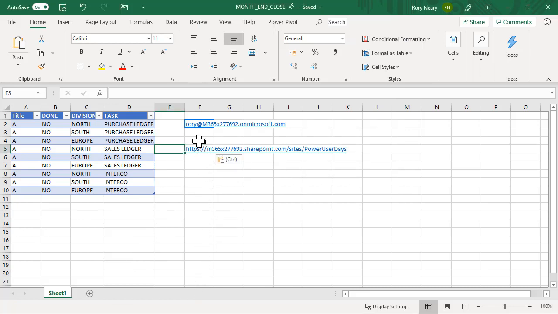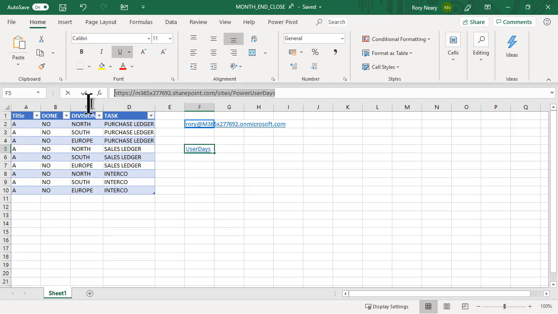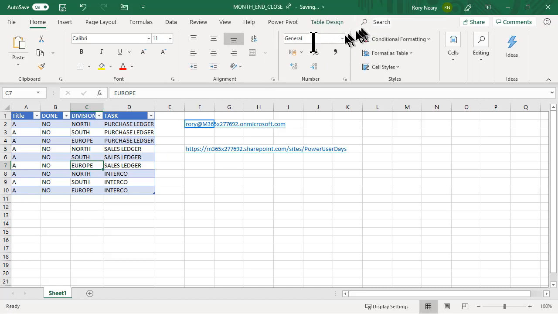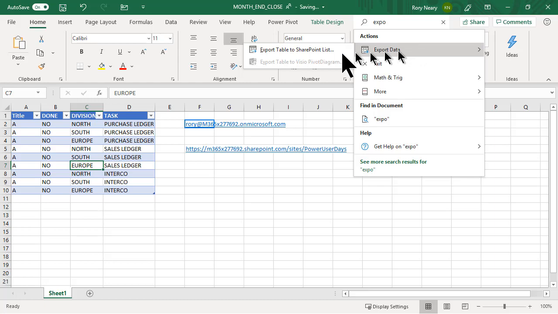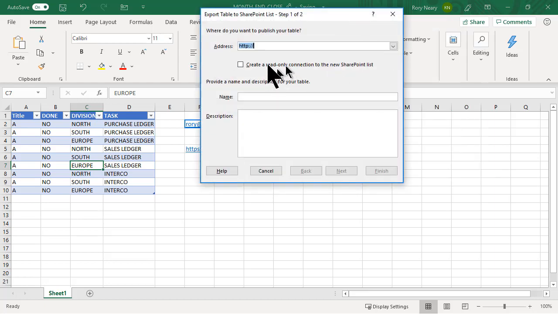So I've got the URL that we all need here. What I'm going to do is go onto there, make sure you copy it from the formula bar, then click on the actual table itself, then go to export, export data, click on there, export table to SharePoint list, and then we'll paste this string here.